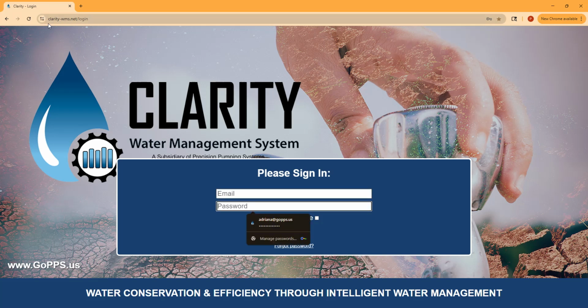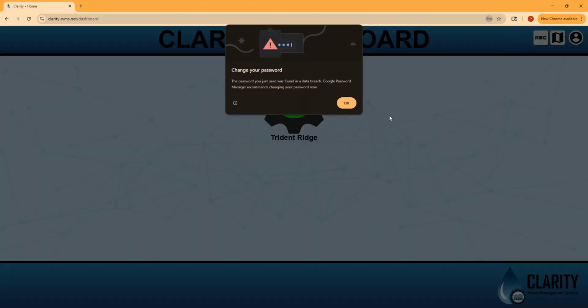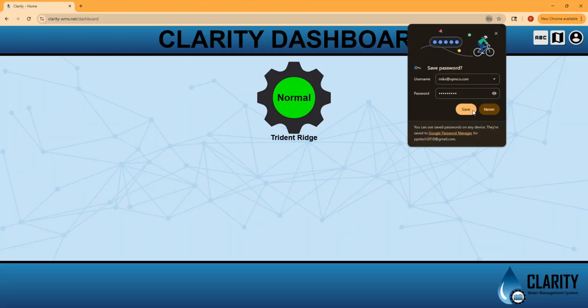Okay, once you're on this clarity-wms.net login, you're just going to log in with your email, Mike at vpmco.com, and your password is Mike12345, all lowercase. Just click on Remember Me and sign in. And this is what your main screen looks like.